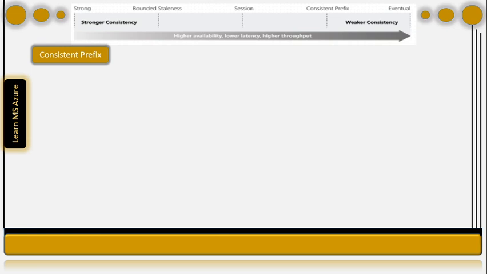So if writes are performed in a specific order, let's say A, B, C, then the client will see the data as A, or as A B, or as A, B, C, but you will never see A C, A C B, or C B, etc. So it guarantees that the order is maintained the way it was updated in that particular database location.